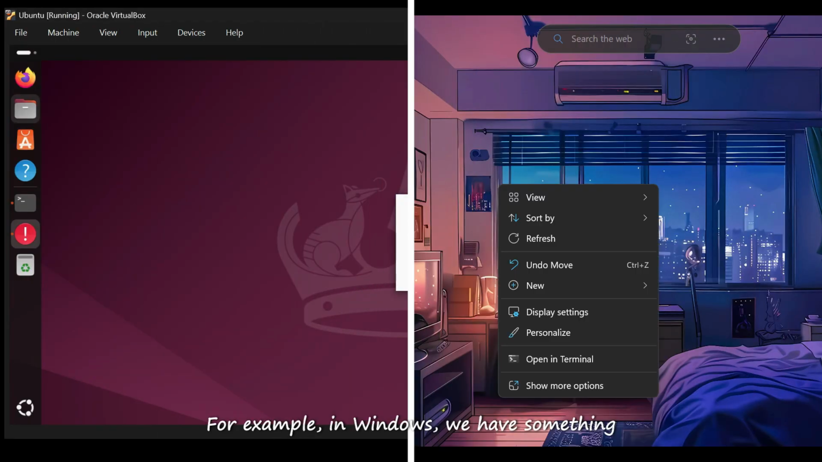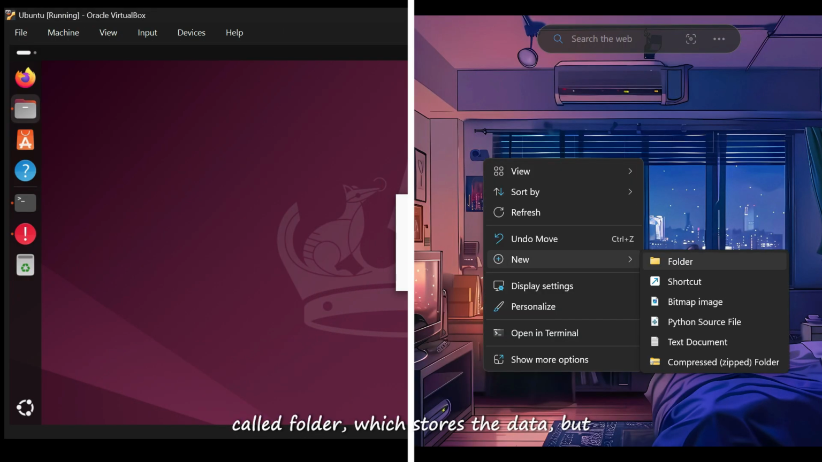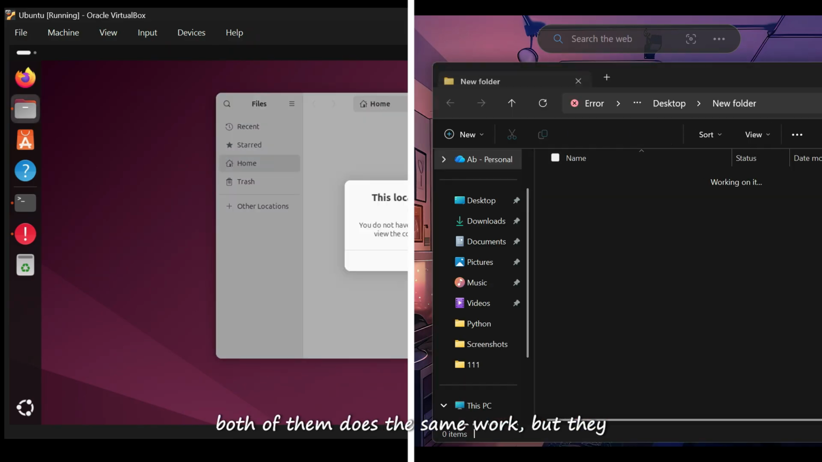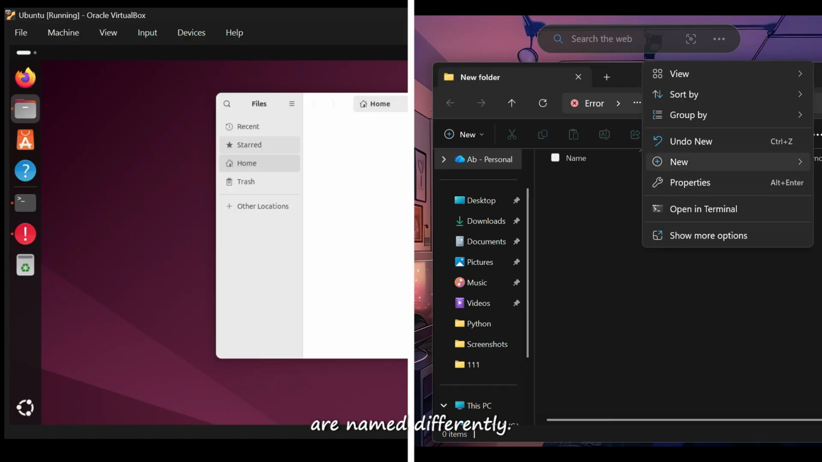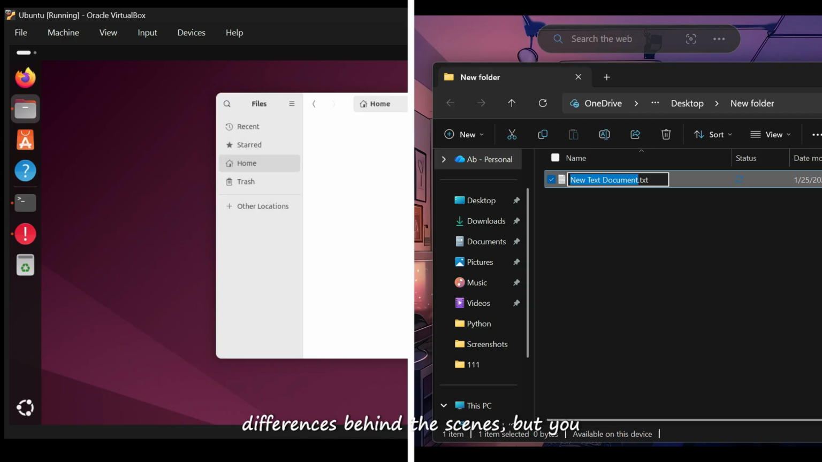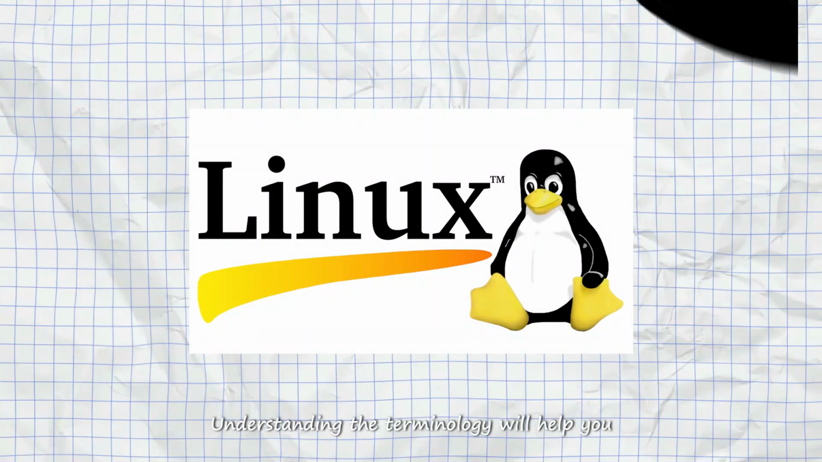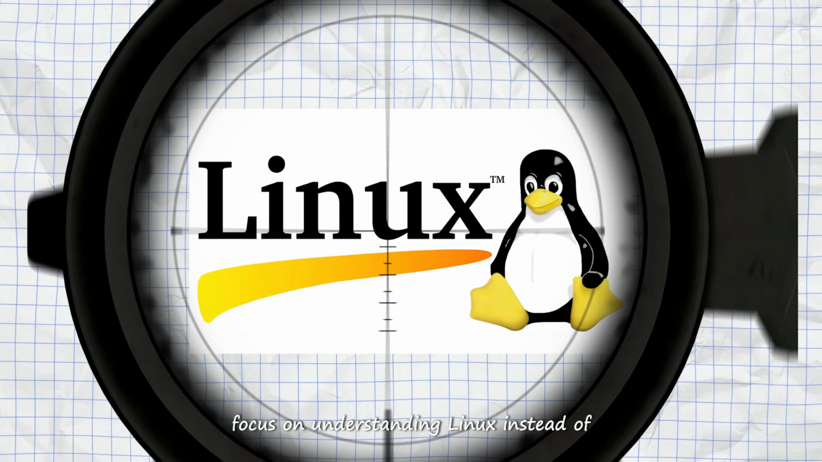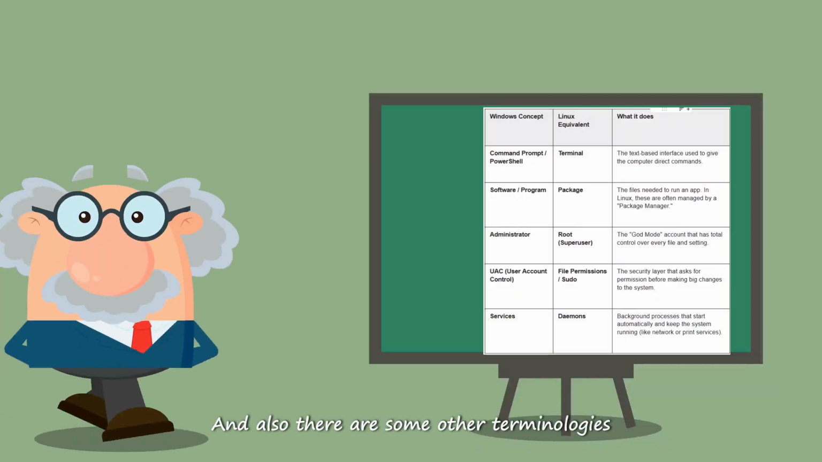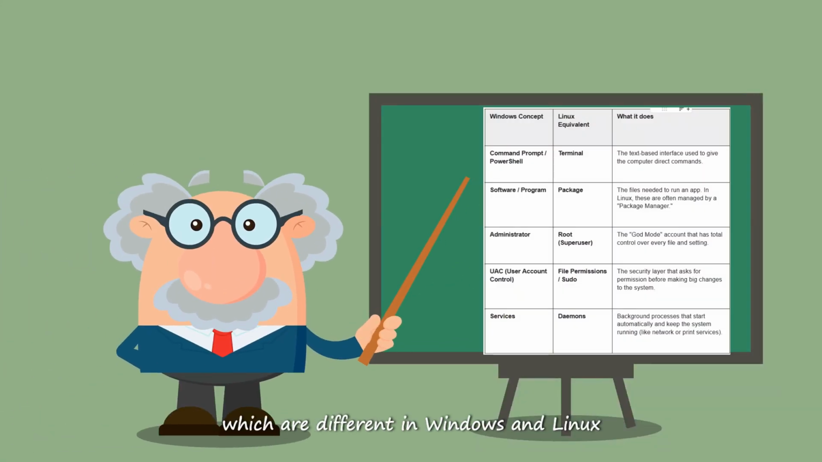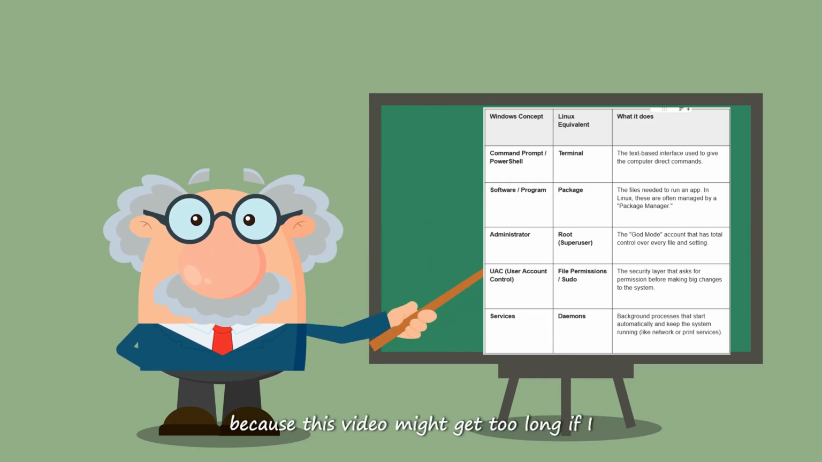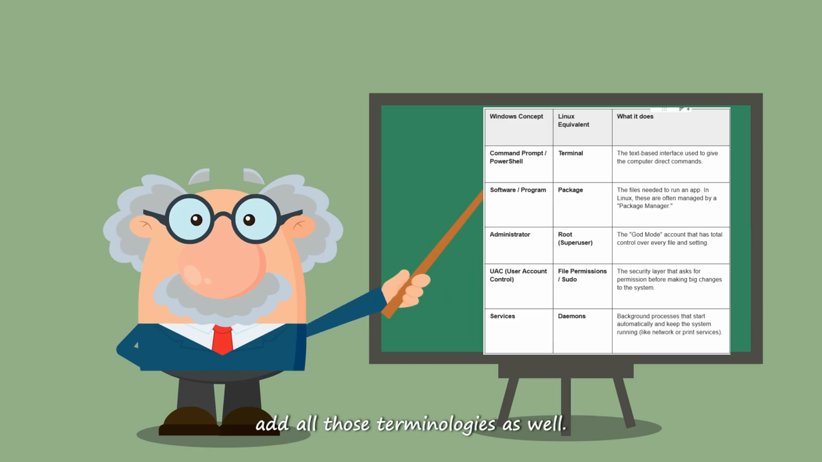For example, in Windows, we have something called a folder, which stores the data, but in Linux, we call it a directory. Both of them do the same work, but they are named differently. However, there are some technical differences behind the scenes, but you don't need to worry about that right now. Understanding the terminology will help you focus on understanding Linux instead of getting stuck on new words. And also, there are some other terminologies which are different in Windows and Linux, which I will make a separate video for, because this video might get too long if I add all those terminologies as well.